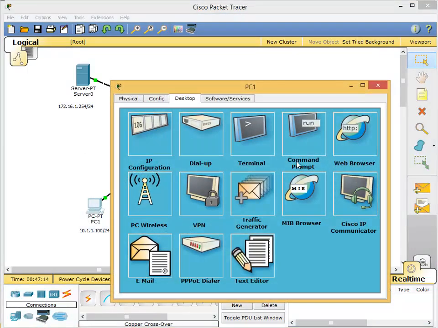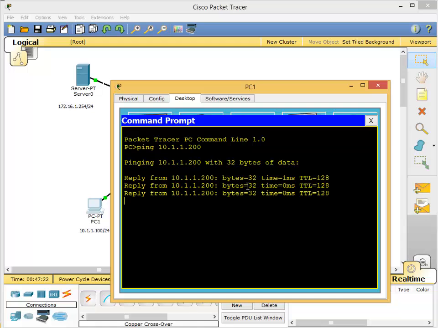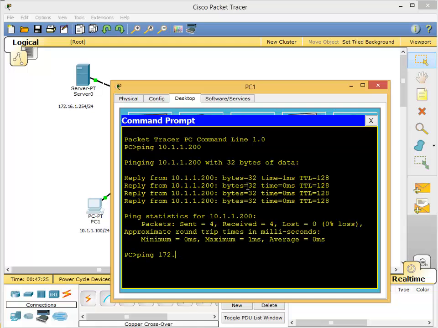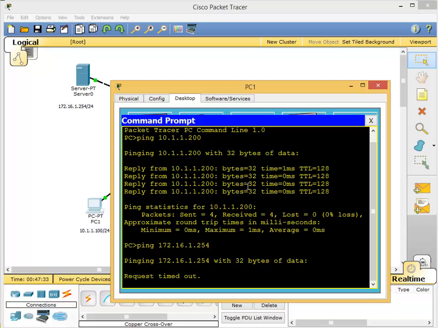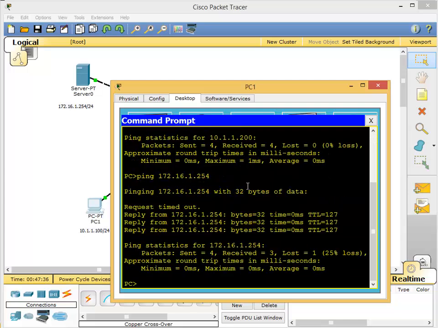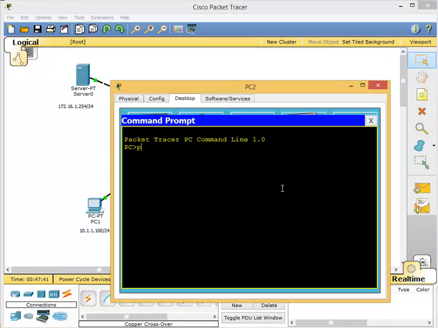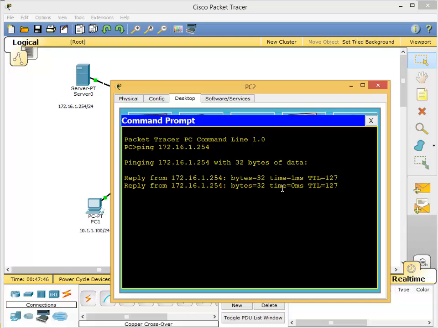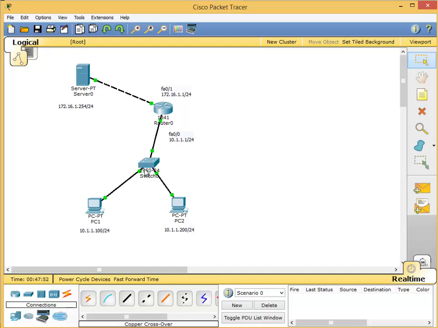So let's check. Go to PC1, ping PC2, so 10.1.1.200. Yeah, I have a reply. Excellent. Ping 172.16.1.254, that's the server. I have a reply for that as well. I can test PC2 as well, just very quickly. So ping 172.16.1.254. I'm not going to ping the PC because I already had a reply from PC1. So everybody is connected to each other.